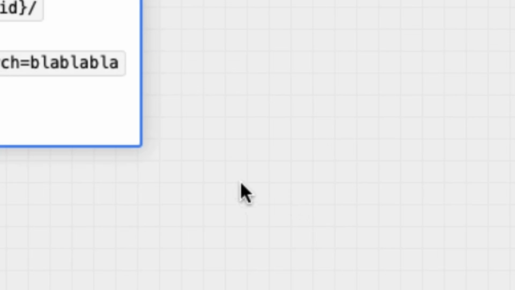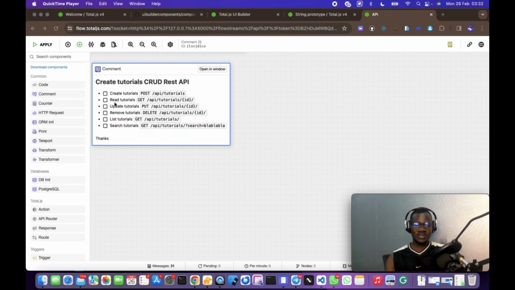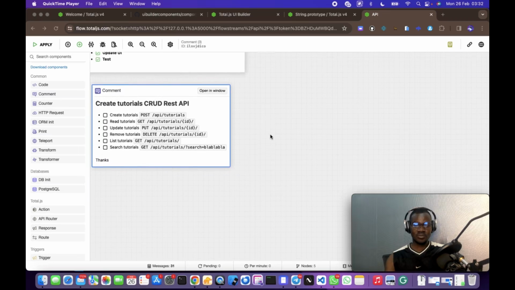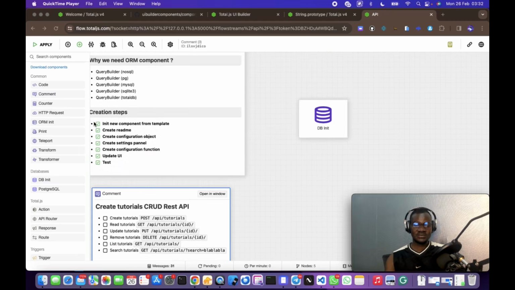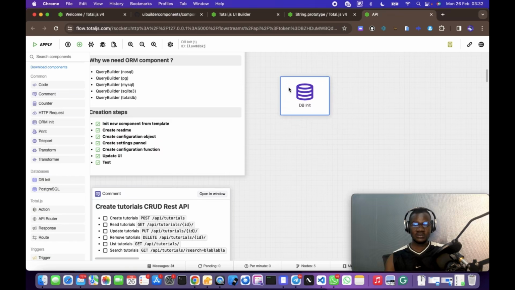This application is a CRUD REST API: create, read, update, remove, list and search for some tutorials within a Postgres database. In the last video, we went through these steps to create our component for creating a link to our database.